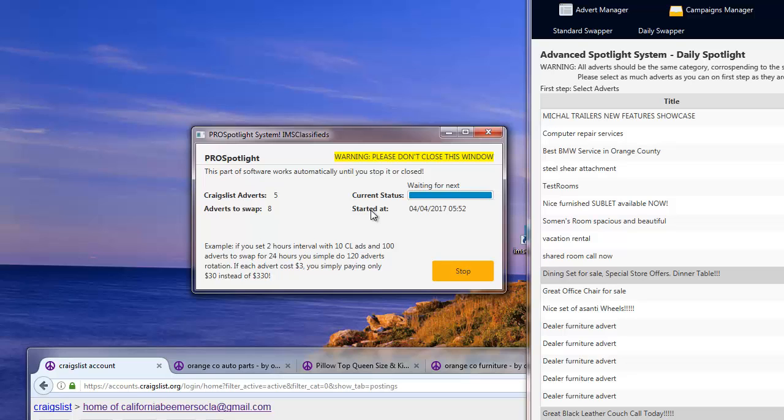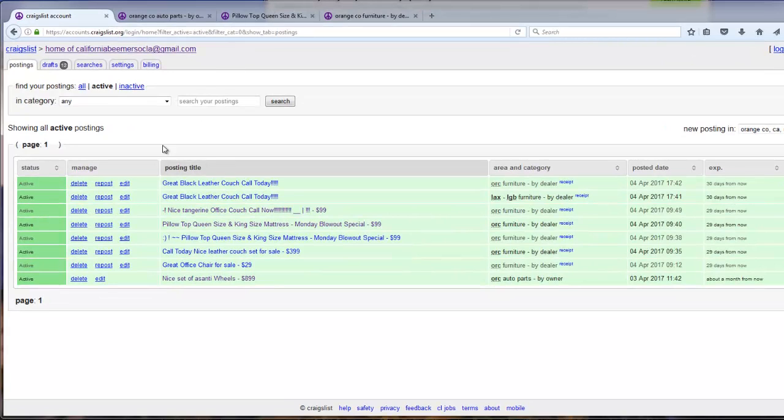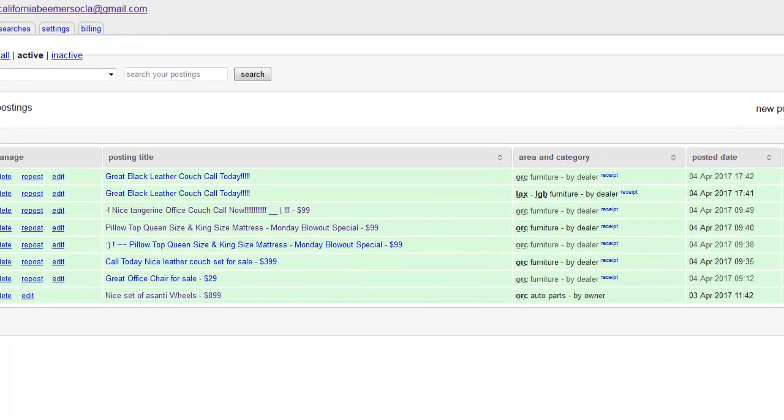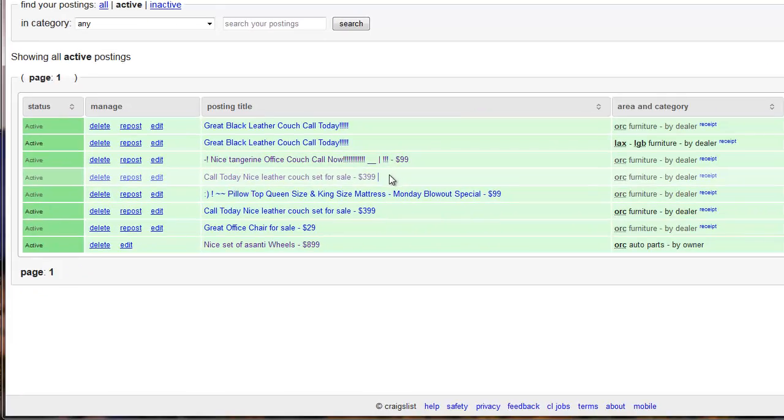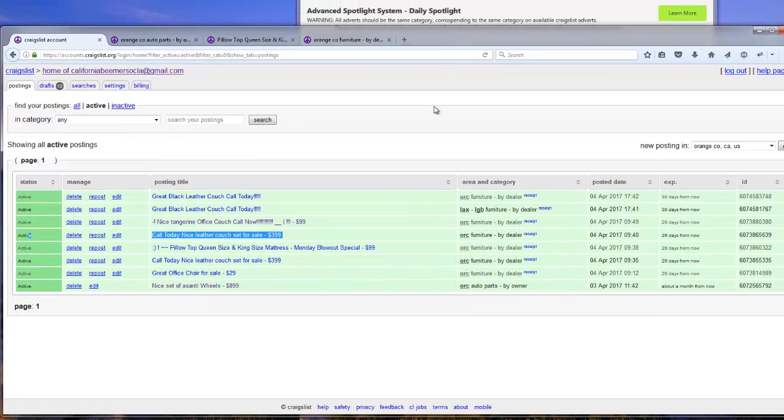So it has already started working on the first ad and is publishing it. Now it's moving on to the next ad in the run. So it's going to wait 20 to 30 seconds. So just to show you a quick idea of how this works, I'll go ahead and refresh my Craigslist page here. And now you can see this ad just changed here, call for nice leather couch. But imagine that. Imagine buying 10 ads on Craigslist and showing 100 things that you want to sell. That's the potential of our system.